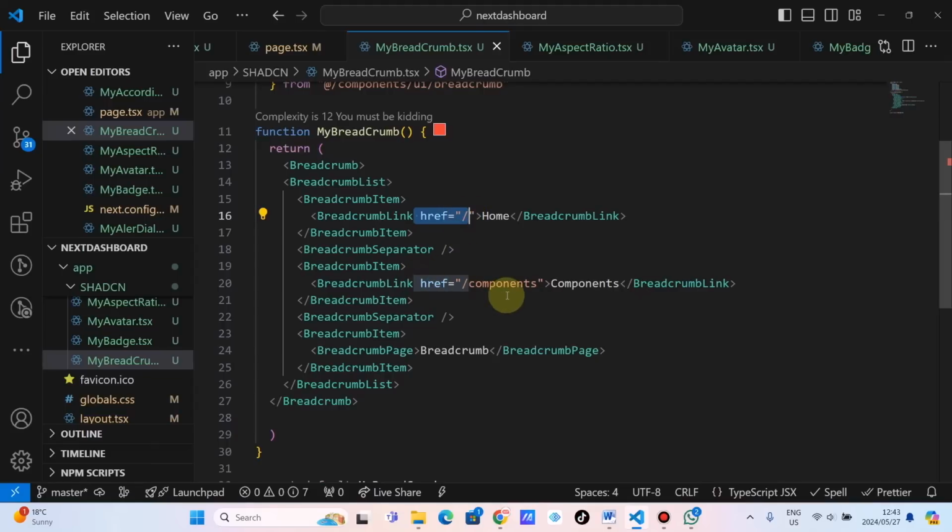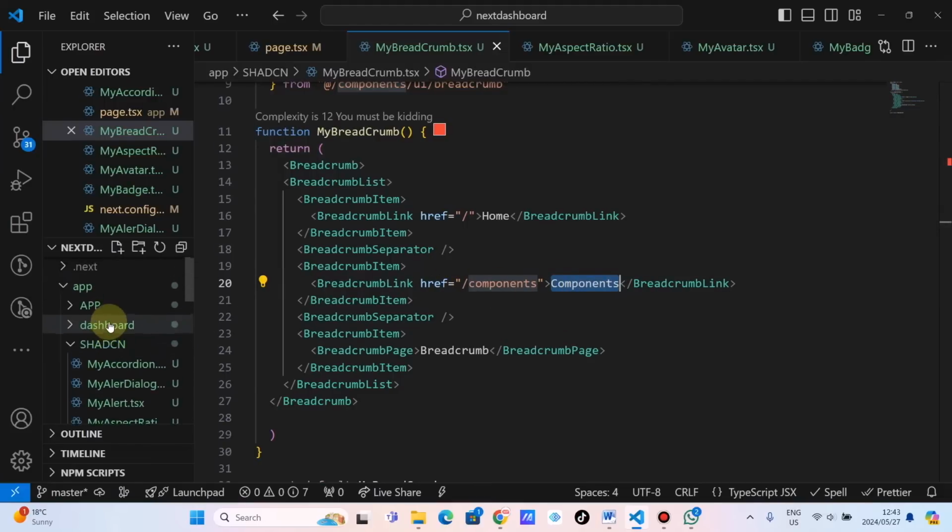Okay, it needs the path, and what else? It also needs the title. Okay, there's a title and the path. So what we can do, we can create a folder here inside the app. Let's call this folder constants.